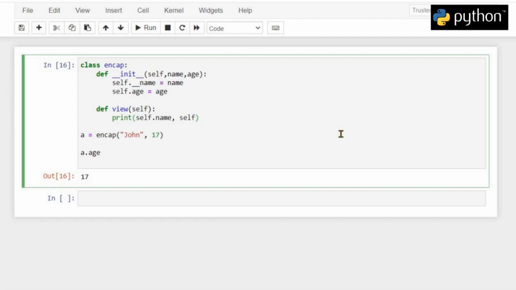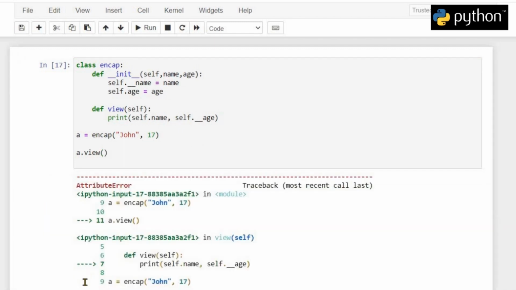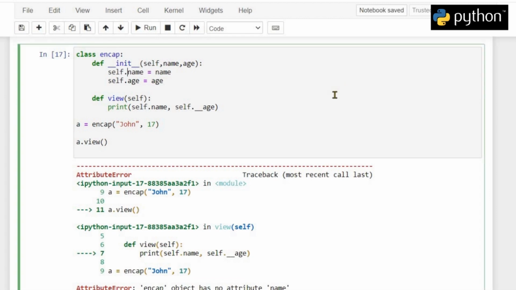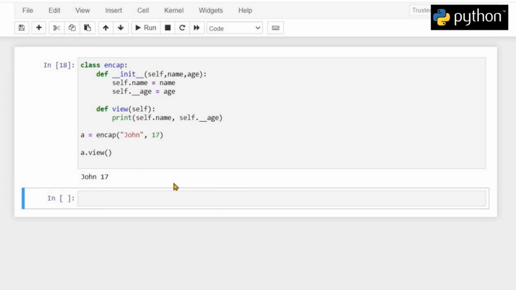So we will write self dot double underscore age. Now if I want to access the different attributes, we will write a.view, and if we call this function, then we have an error, we missed something. We have to write double underscore age because we are making age a private member. So now if I run it again, we get John and 17. So despite age being a private member, we are still able to access it because we have passed it within a public method, and since the method is public, we can access it from outside of our class.